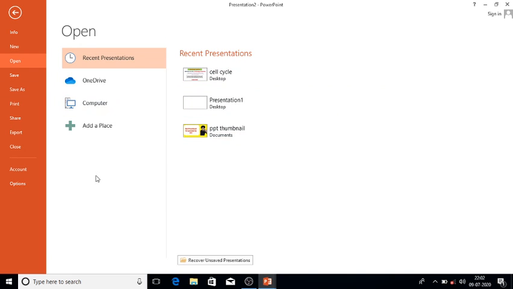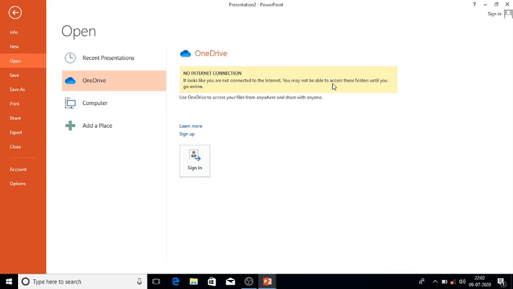In Open, you can open the presentations from the cloud as well. If you have saved some presentations to the cloud, you can retrieve those presentations from there. For that, you should have a sign in. You should have signed into that cloud first, Microsoft Cloud, where you can save your presentations and retrieve those presentations from there as well.